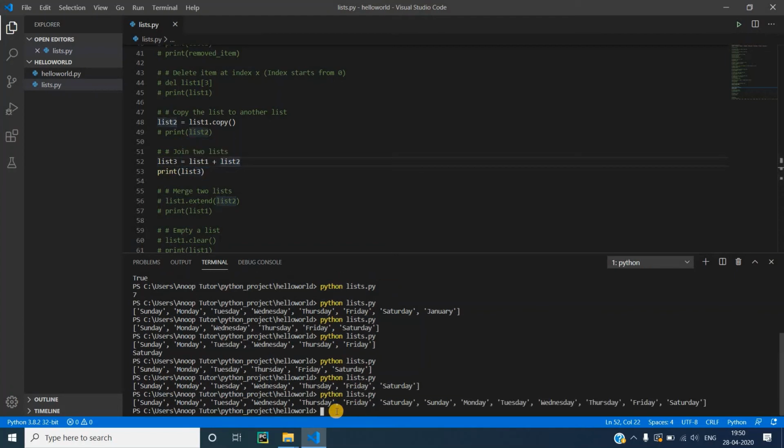So let's see what's the output. Now you can see that it prints the days of the week twice, which means both the lists are merged together into a single list, which is list 3, and when we print list 3, it shows the whole data which is repeated twice. That's what we expected. Okay, so now I move on to the next example. I comment the previous one and uncomment the next one.